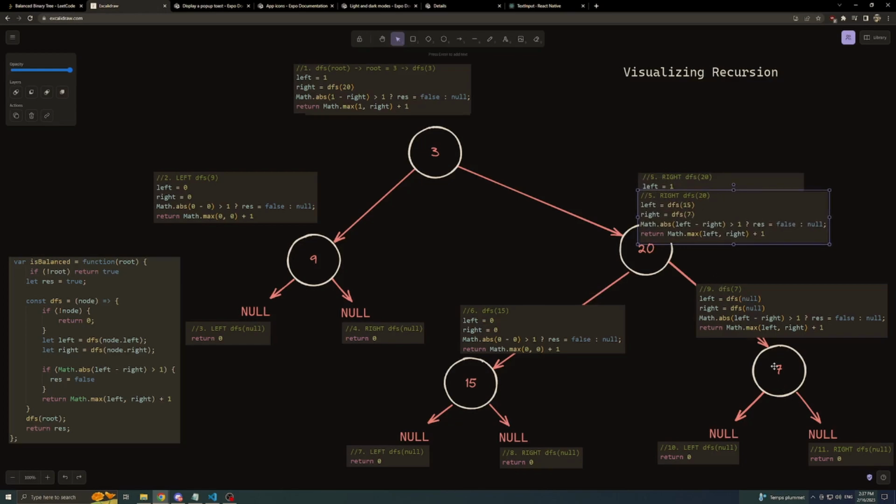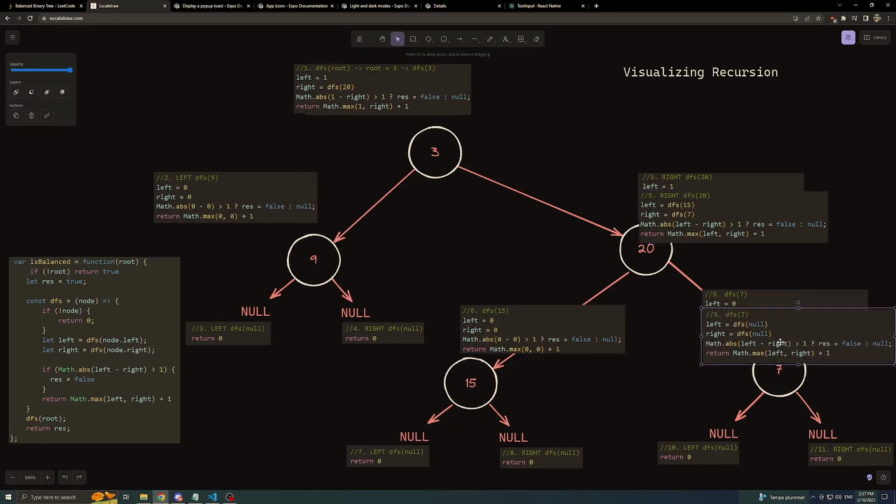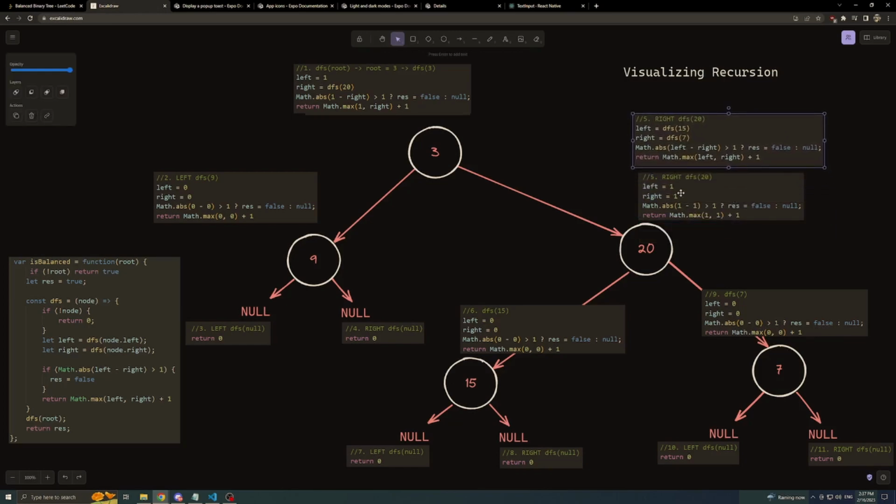So we call DFS on 7. What's to the left of 7? Null. That returns 0. What's to the right of 7? Null. That returns 0 as well. Get rid of this. So now we can do the arithmetic again. It's not larger than 1, so we don't change res. And this entire node returns 1 back up here.